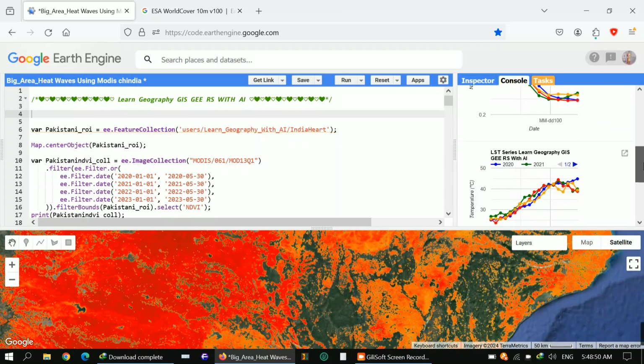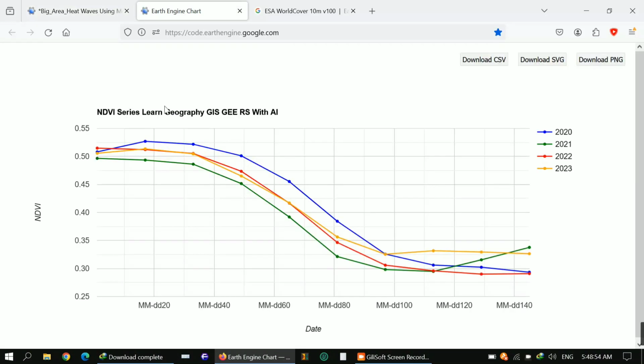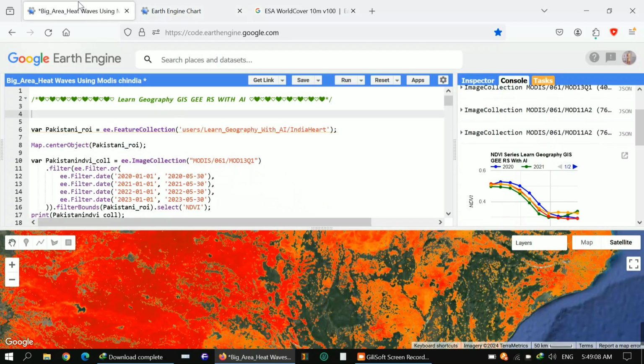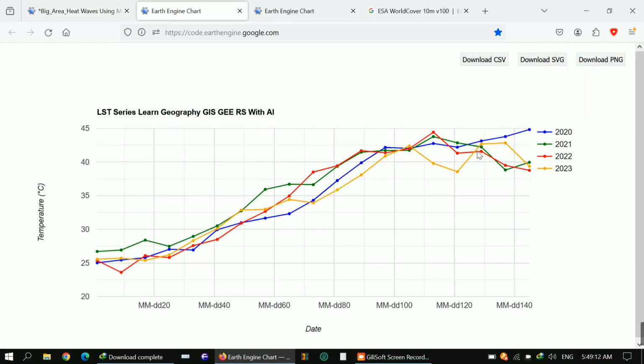And today we will dive into some unique Google Earth Engine code to analyze vegetation health and land surface temperature. For that, I'll create charts and maps, and we will use these to gain insight into the factors that change over time. So be ready. I'm going to show you the full code.